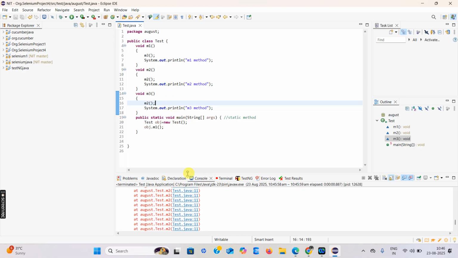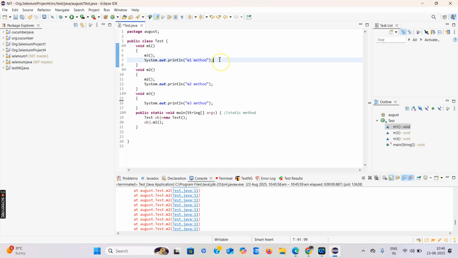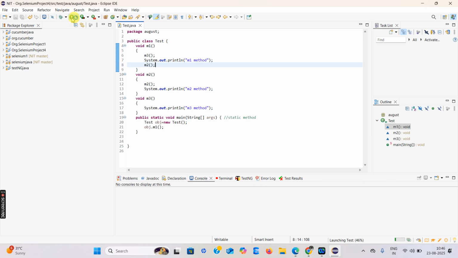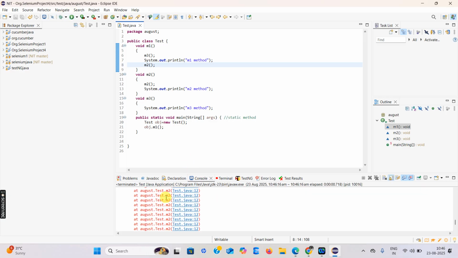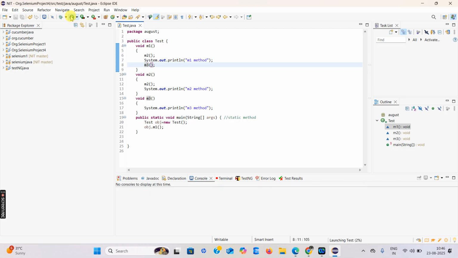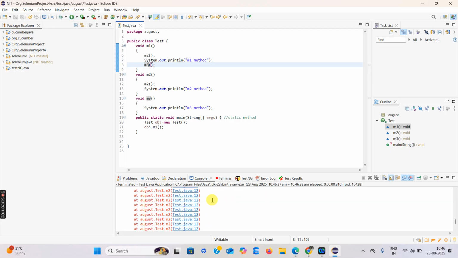Okay, something gives an error. I can call here an empty one. See this one. Save the file and run it. It gives an exception in the thread, which means stack overflow. The overflow concept. So I can write first M2, then M3, like this. Check this one. It is also giving an error.